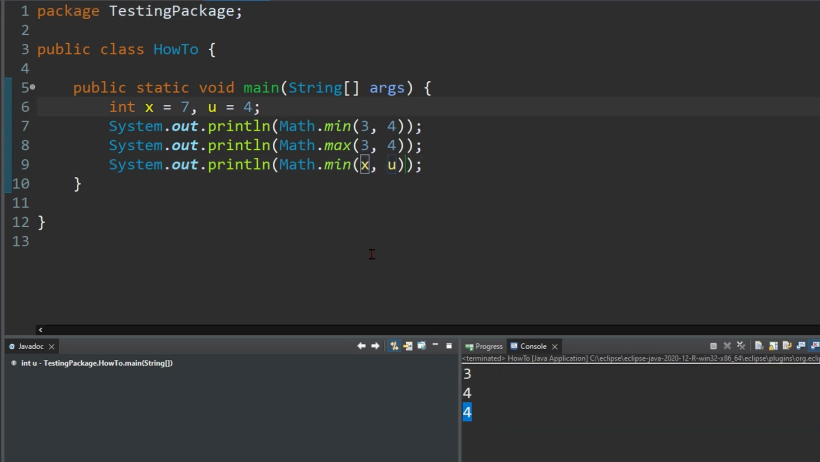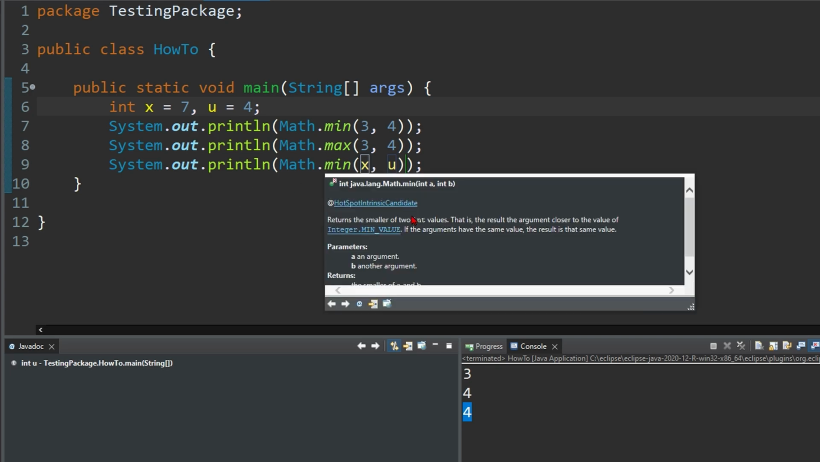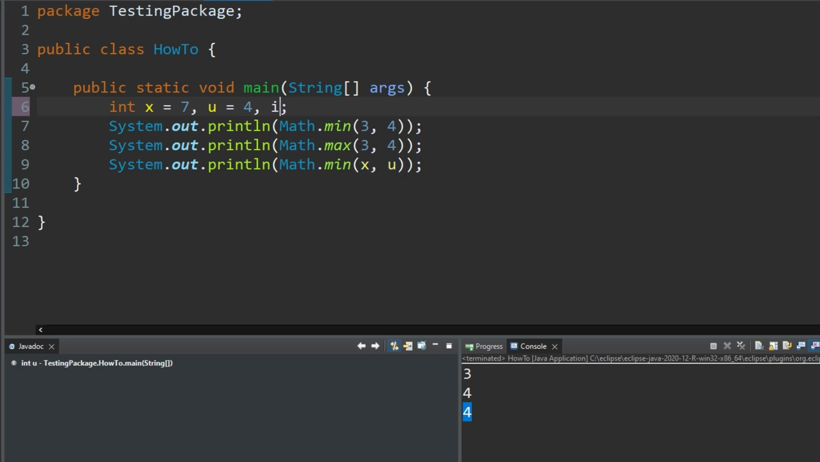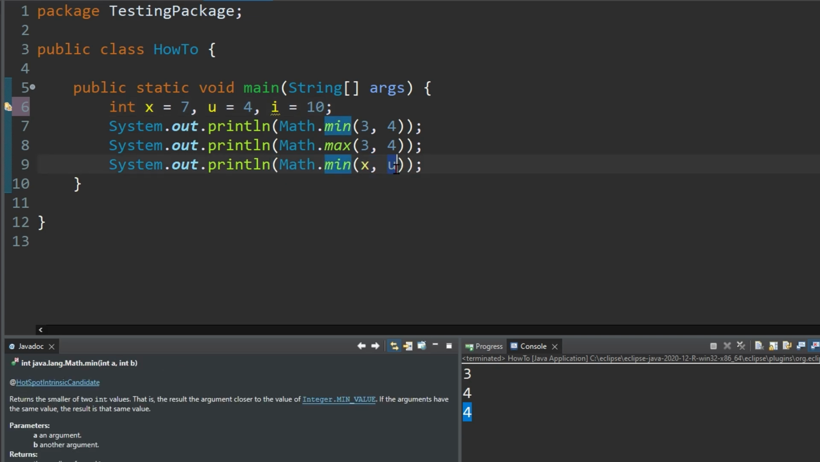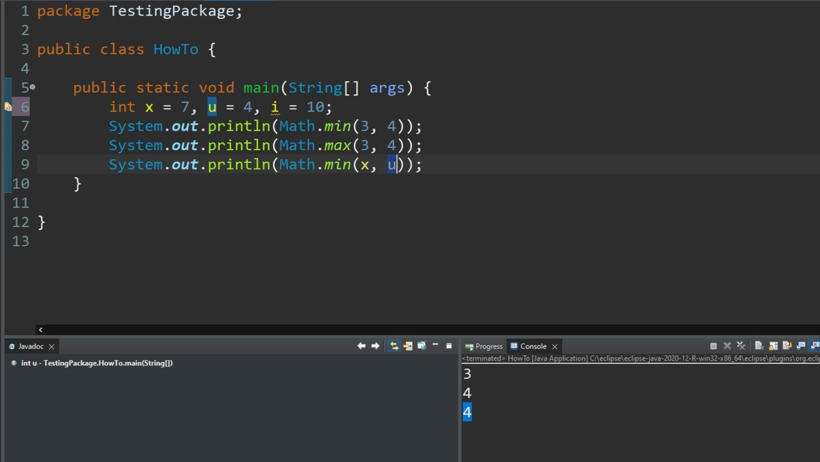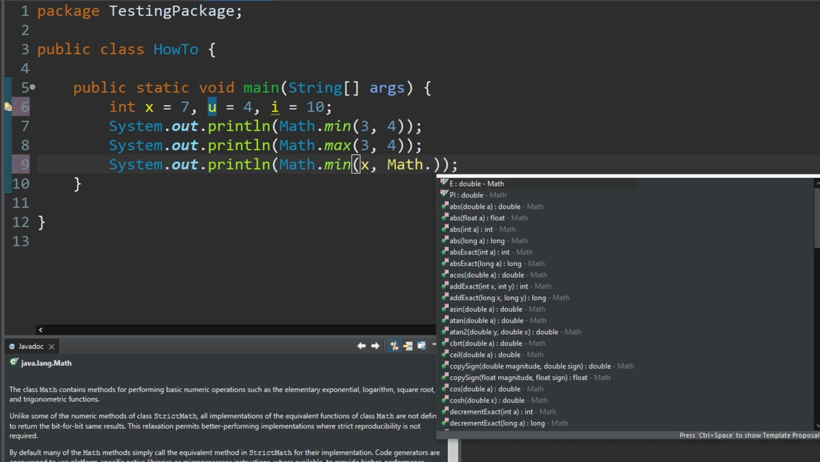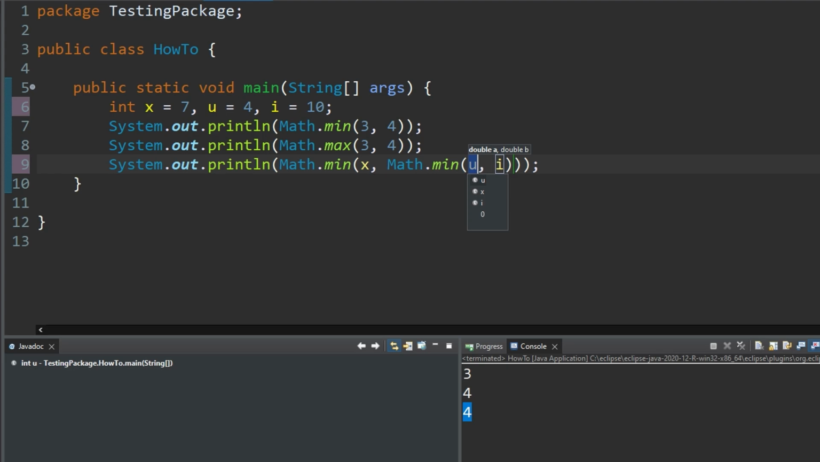Now, what if we have 3 variables and we want to find the min? Well, let's make a third variable. We'll do i, and set it equal to 10. Inside of here, we could do Math.min, and we can also pass in something else. It doesn't have to just be a variable. So we could do Math.min and pass in u and i. If we run this, it's still going to be 4, because the minimum of u and i is 4, and then between 7 and 4, the minimum is 4. So we would still print out 4.